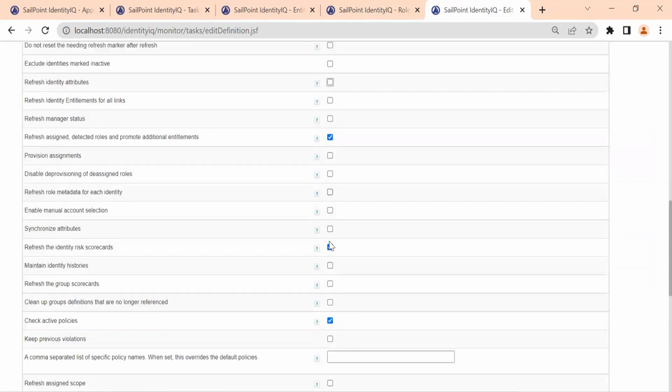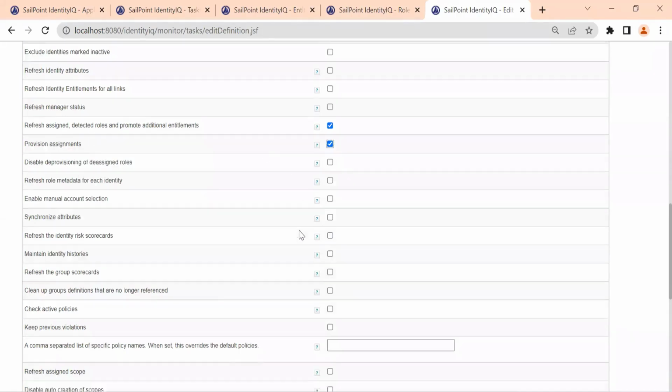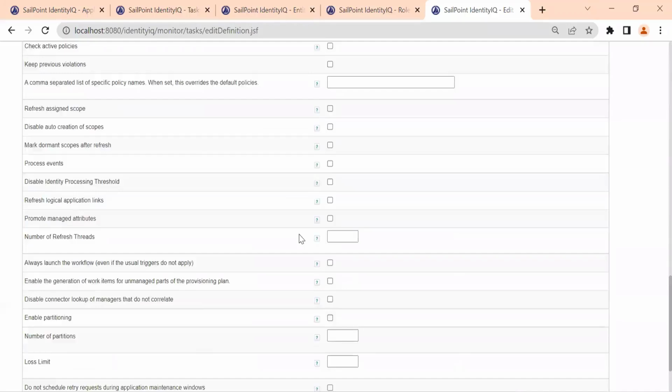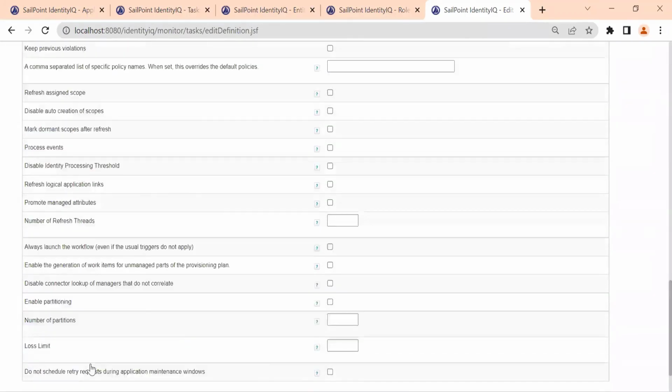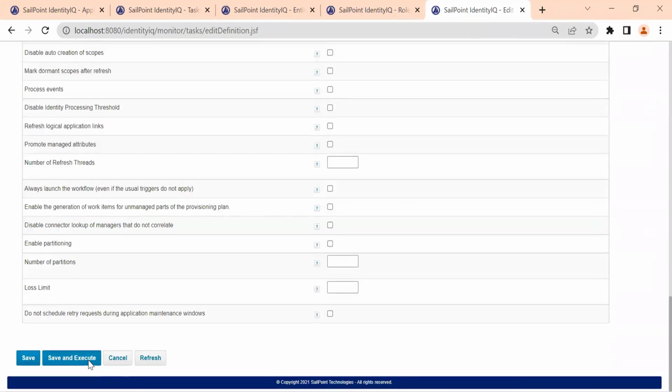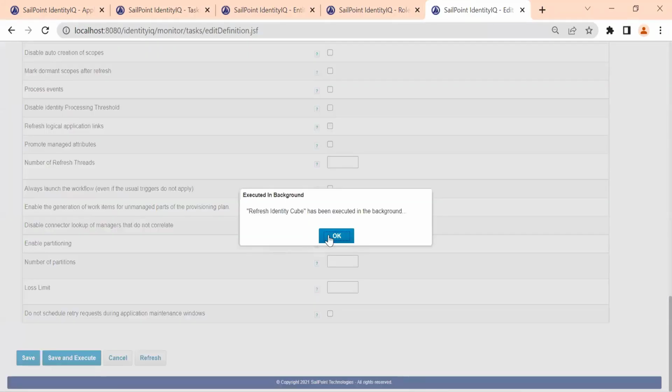So let's say I remove all these options from here and simply run these two options: refresh assigned detected roles and provision assignments. That's it, for all the users. Refresh identity cube, save and execute.